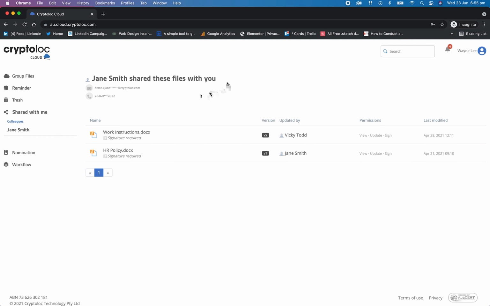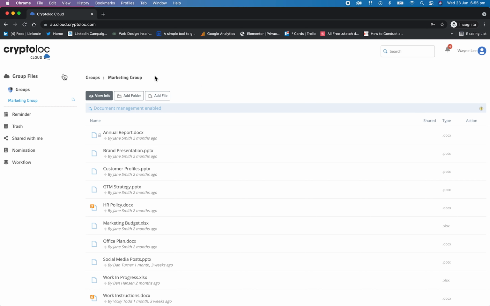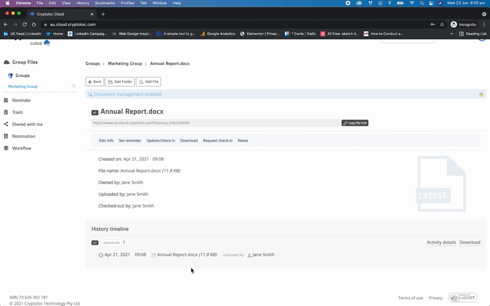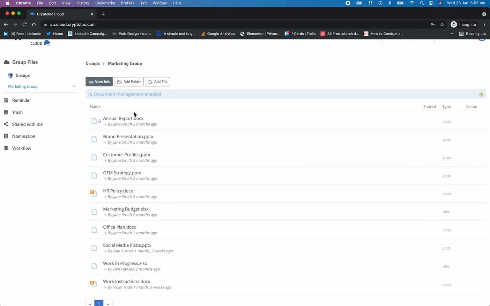Your Cryptoloc cloud keeps a copy of every version of your files. Whenever a change is made, a new version is recorded and added to that file's history. This ensures you always have access to a file's full lifecycle, so if the latest version is corrupted or lost, you can revert back to any previous version you like.